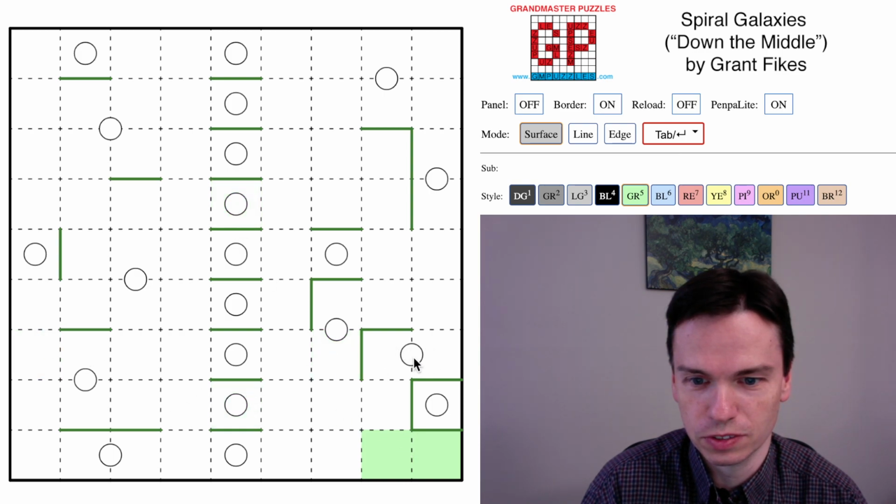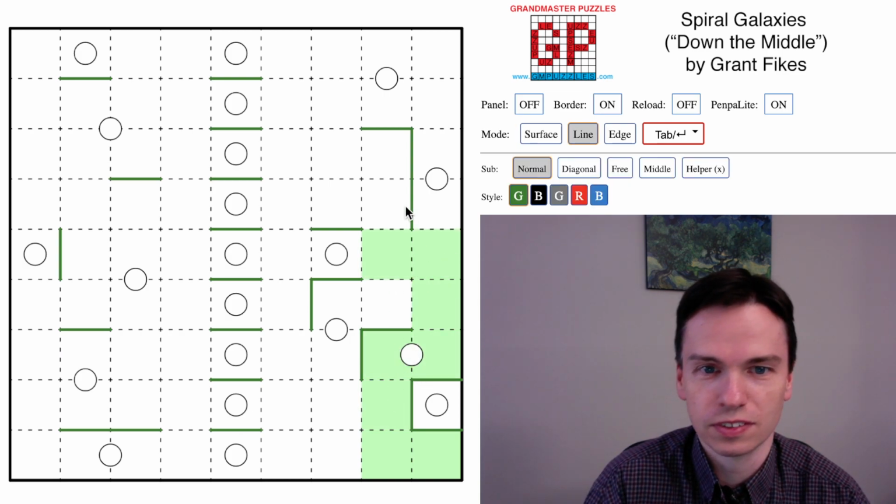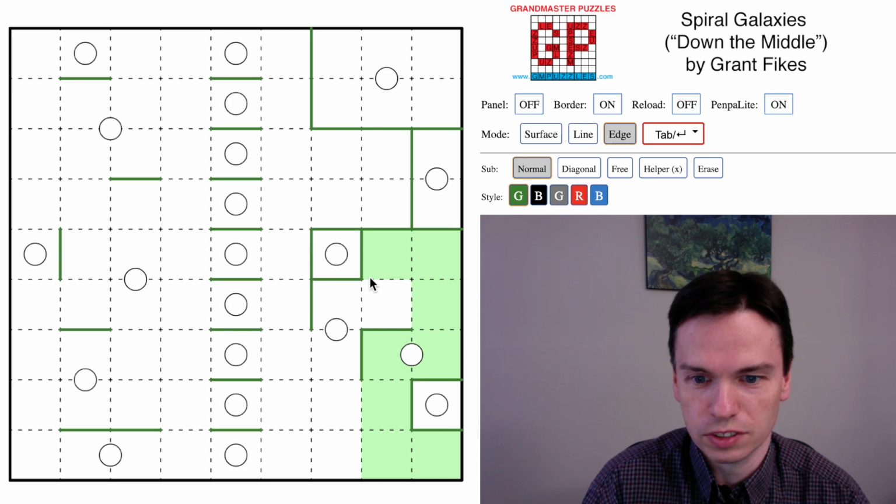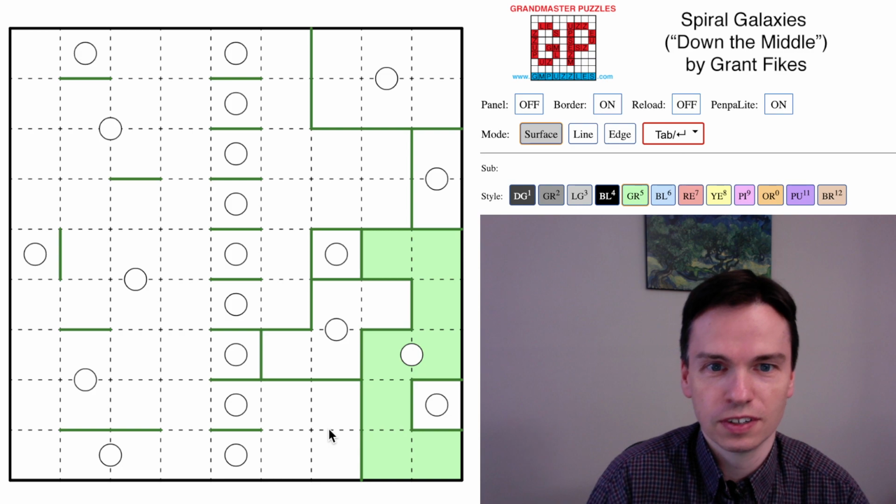So this has to join to a galaxy. It's on the rightmost columns. This is the only one that's an option, which puts this into the grid. That quickly actually blocks off this, which forces that top galaxy, puts this shape in. It actually then also forces a shape here. So we have this start.